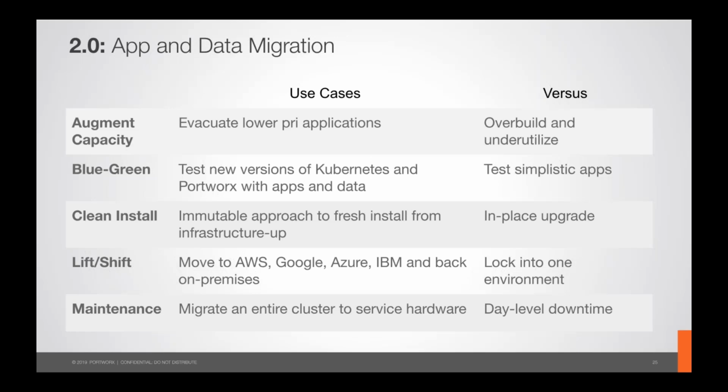Again, as we have had users ramping up on their production environments, with 2.0, what we brought to the table is application and data migration. The key thing to remember here is it's not just data, it's not just app, it's app and data together. And both of these together facilitate a lot of use cases when it comes to migration. You can do capacity augmentation. You can bring up a new cluster when an existing cluster has reached its capacity. You can do blue-green deployments. You can do lift and shift for legacy applications. You can do maintenance when it comes to migrating an entire cluster to new hardware. So all of this has its own advantages when you do app and data together.